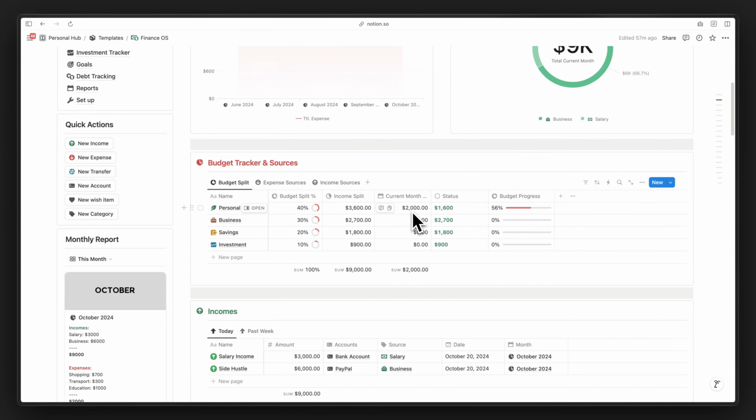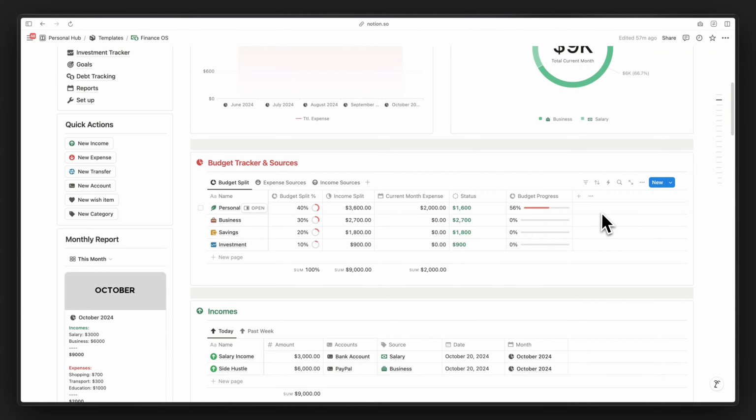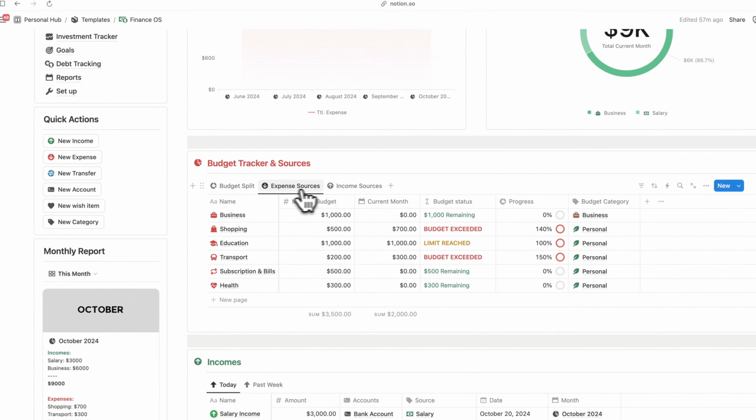Then you will see the current month spending. You can see the personal category. In this month we are supposed to spend around $3,600 for our personal category according to our income, and we have spent around $2,000 in this current month. The amount that is left is $1,600, and our budget progress is 56%. Now these budgeting categories are connected to expense and income sources.